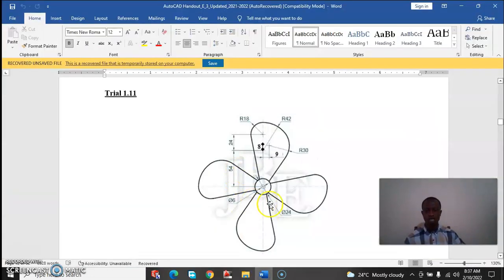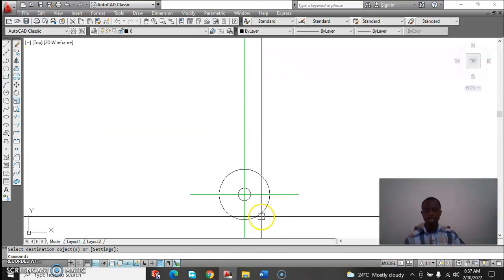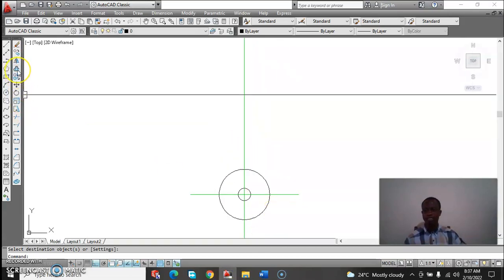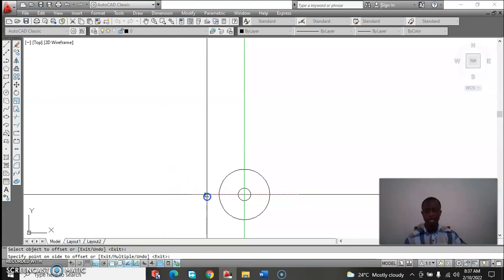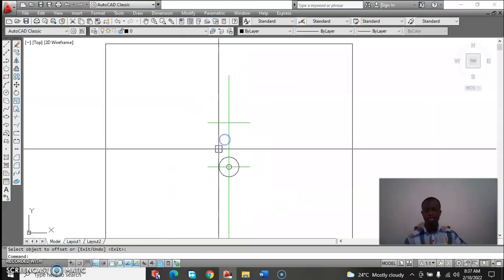So we look at it. What's the next step? I can offset this line, which is 54, and where it meets the vertical center line here, that is where I'm going to stand to draw a circle of radius 42. So I go there, I click on my offset. This is offset. I click on it, and then it asks me to specify the offset distance. The offset distance is 54. I type 54, and I click on this. I go here.